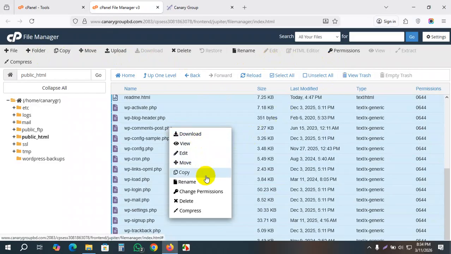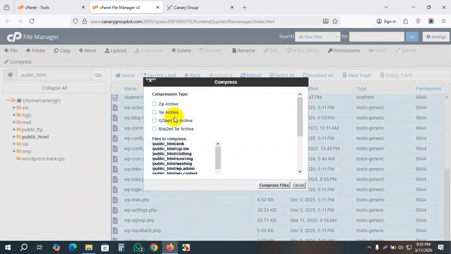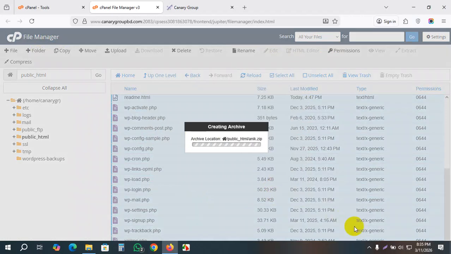I am creating the zip file. Compress. I am clicking compress, then I am creating the zip. So click the files, compress these files, then some waiting. You just need to wait. After it finishes, it creates one zip file, and the name is shown.